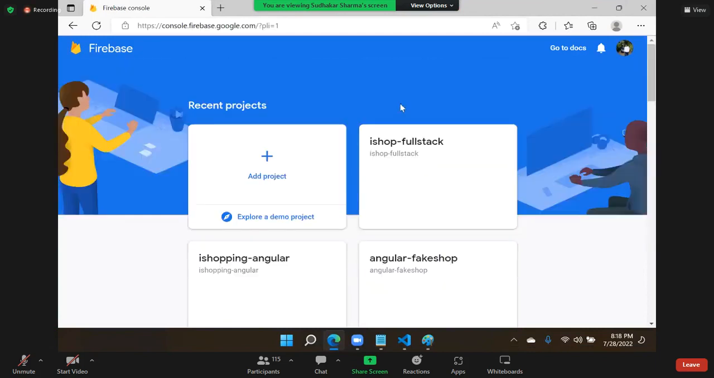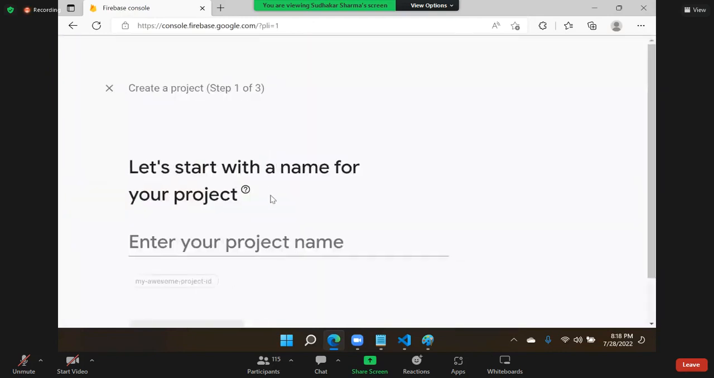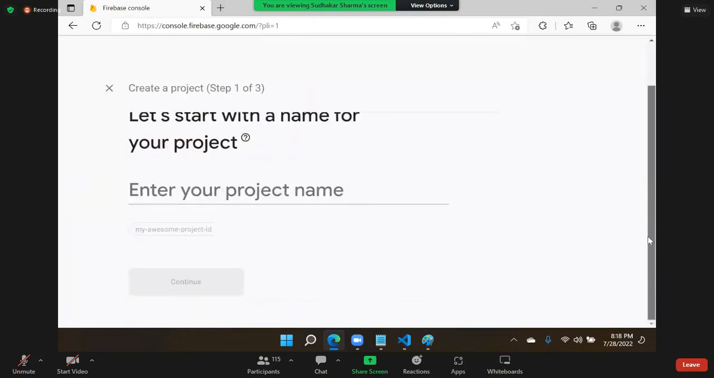There is a limit for free users, some 9 or 10. Make sure that if you are not using them, delete them when you are practicing, right? Paid services, you have to buy them. Here you can do it free. I will add a project and it is asking for the project name. What do you want the project name to be?